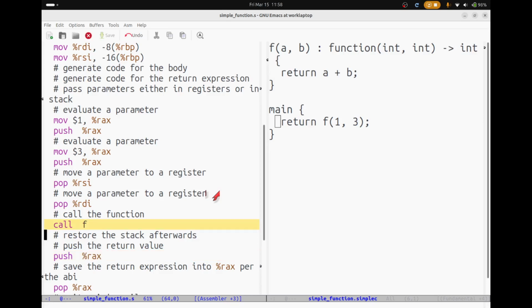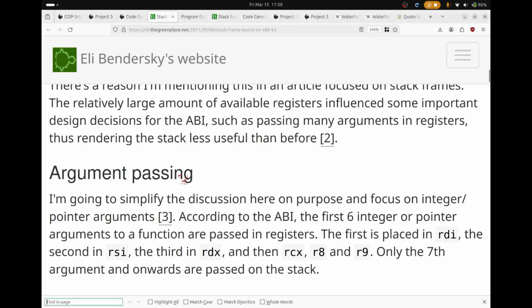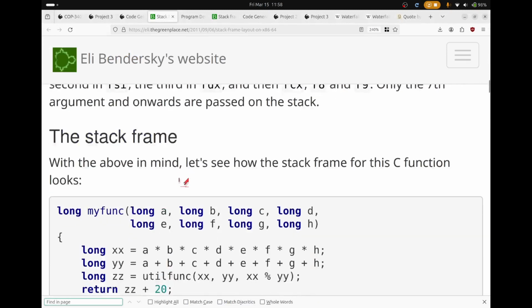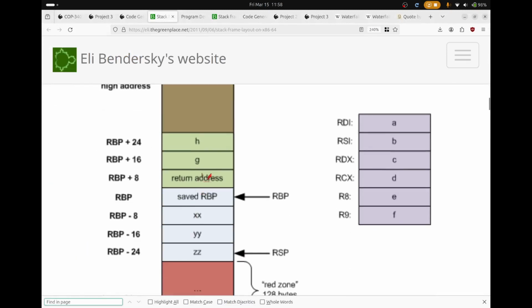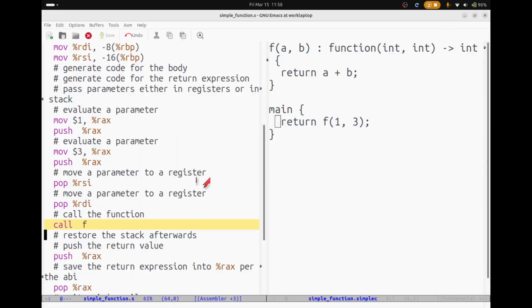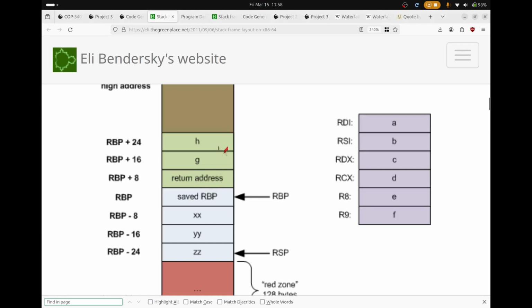Really, the only thing you have to do is just actually do the call, which will put the return address on the stack and then branch to F. Just branch to whatever address F is. Okay, so that's setting up this part of the stack, the part of the stack frame that the caller is responsible for.